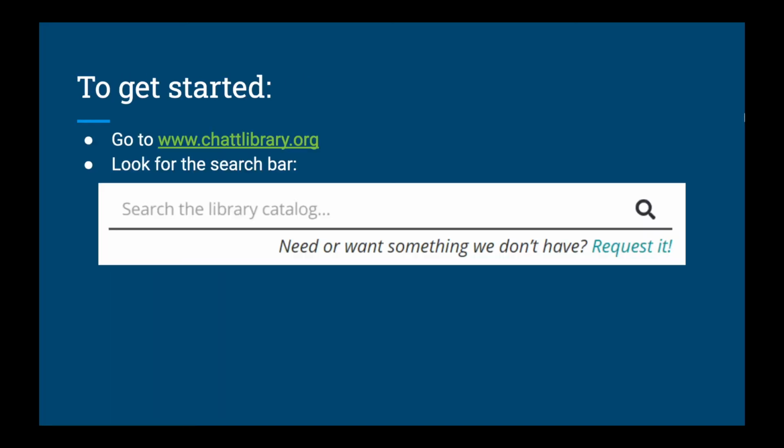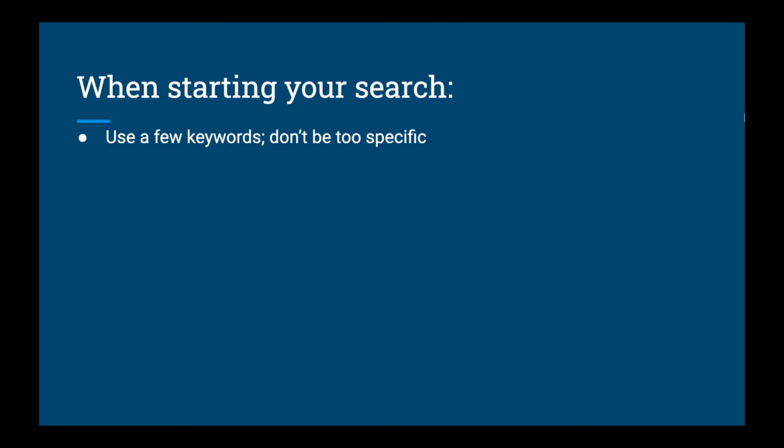Let's get started. First, go to the library's website and look for a search bar on the page. It should say something like Search the Library Catalog. You can type keywords like the author's name, parts of the title, or the genre in this blank. But make sure you aren't being too specific.